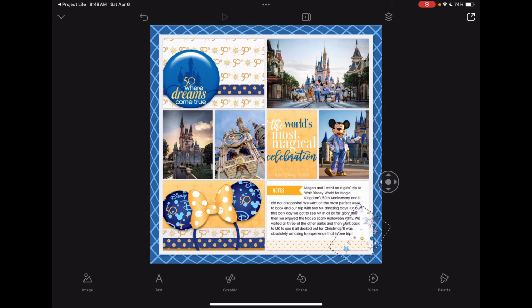So I'm going to tap on it and tap the duplicate button and then move it over a little bit. So I think I want to just add another one in this corner. Again, work on your placement, get it how you want it, move it around very easily. And you can just embellish these pocket pages so simply, but it really gives it such a punch.